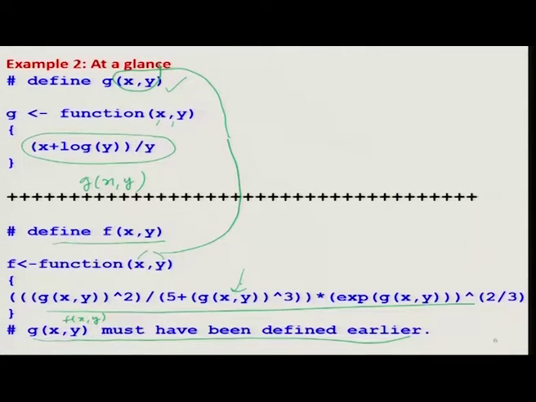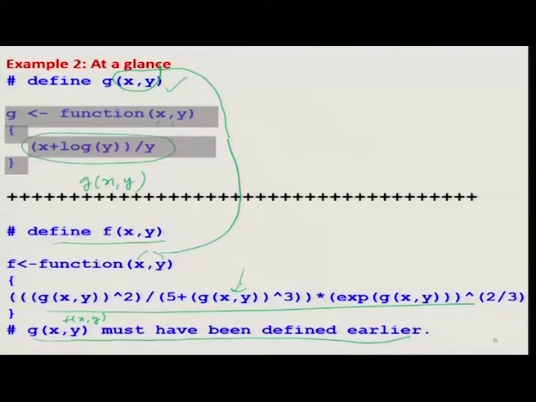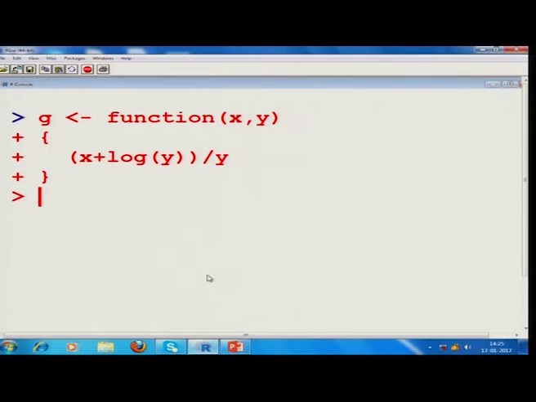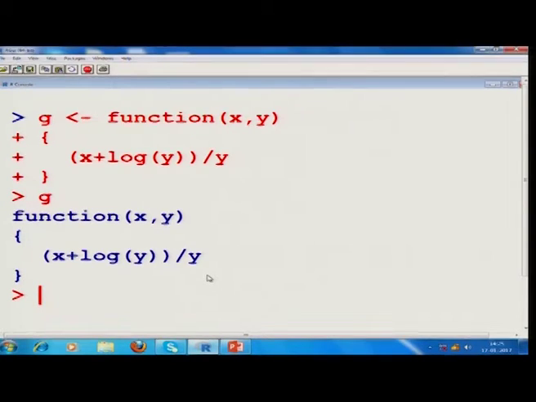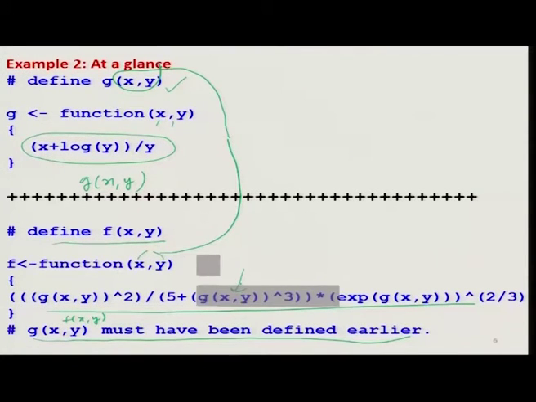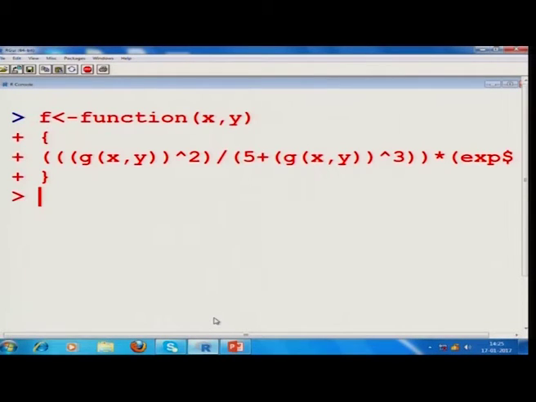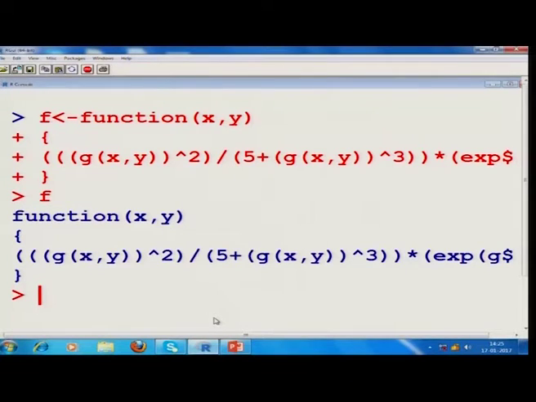Now I try to first show you the execution in R. So I can write down here in R, you can see this is my g function. And similarly, I copy this function f, and I write down the function f. So you can see this is my f.